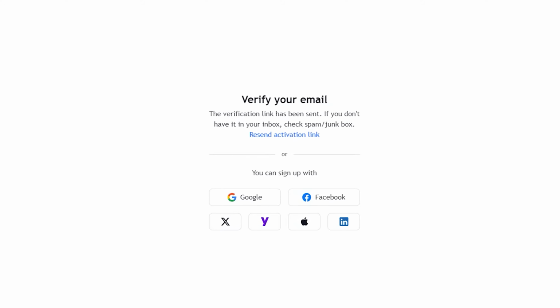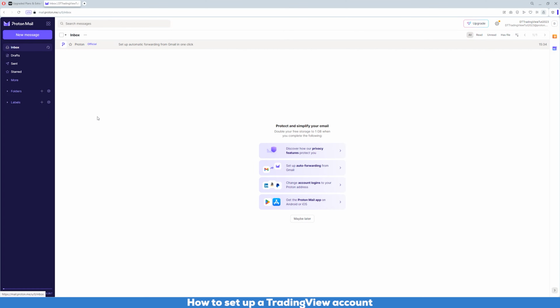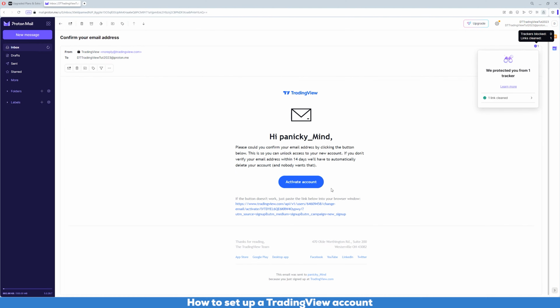TradingView will then ask you to verify your email address. To do this, simply go to your email inbox, open the TradingView email and click the Activate Account button.